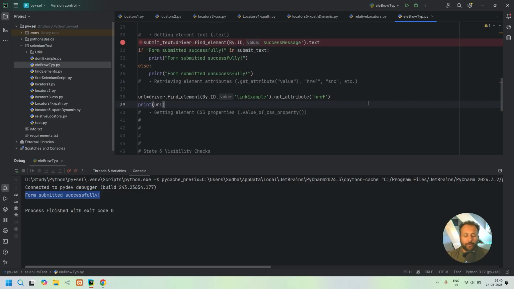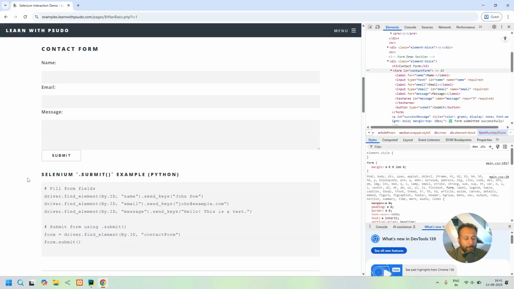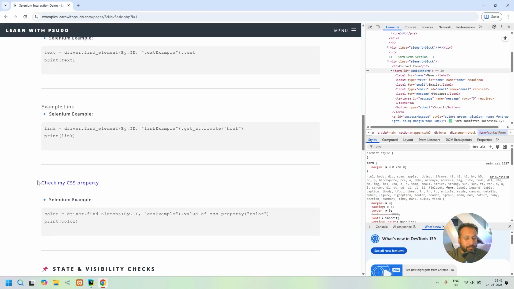Okay, I'm going to print my URL. Right, this is one. The next thing that we are going to see here is how to get the CSS property of an element. If you go to your browser again, say this is a text which is blue in color, right? So I want to get this color property maybe to see what is the color of it, right? Or you can also get the font size, everything you can get.